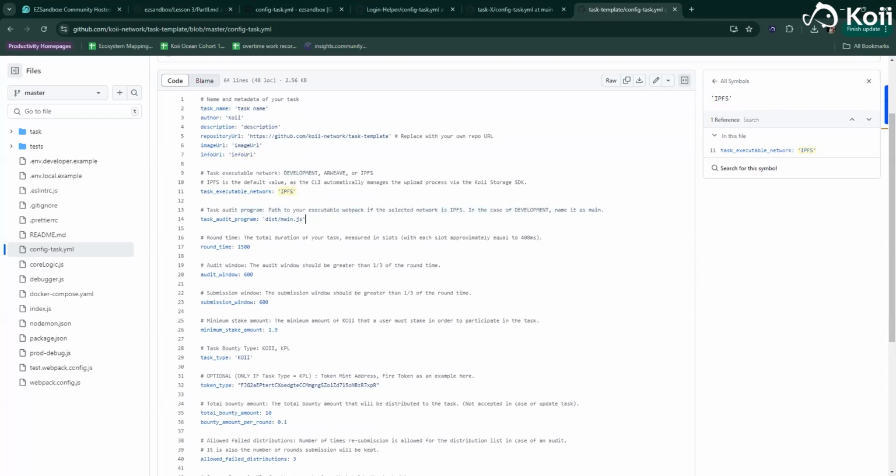Yes, next is the task audit program. This is the path to your executable Webpack if the selected network is IPFS. So in the case of development, name it. So you can leave this default unless you want to change it.